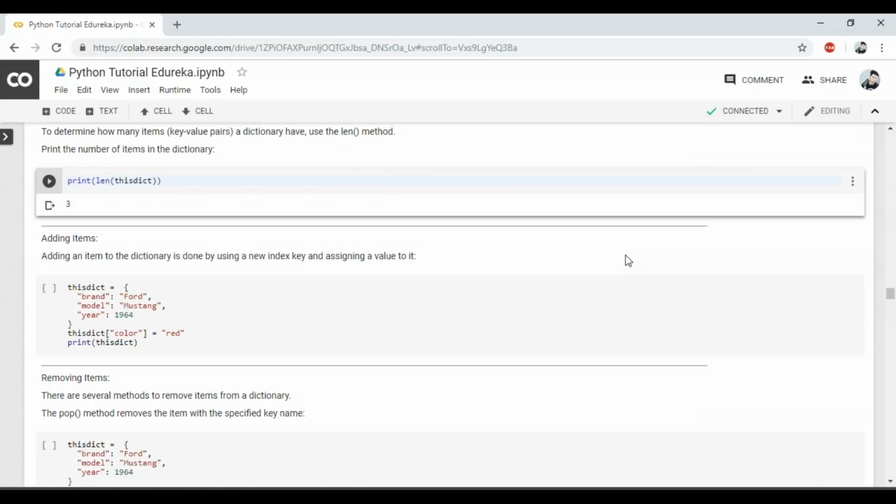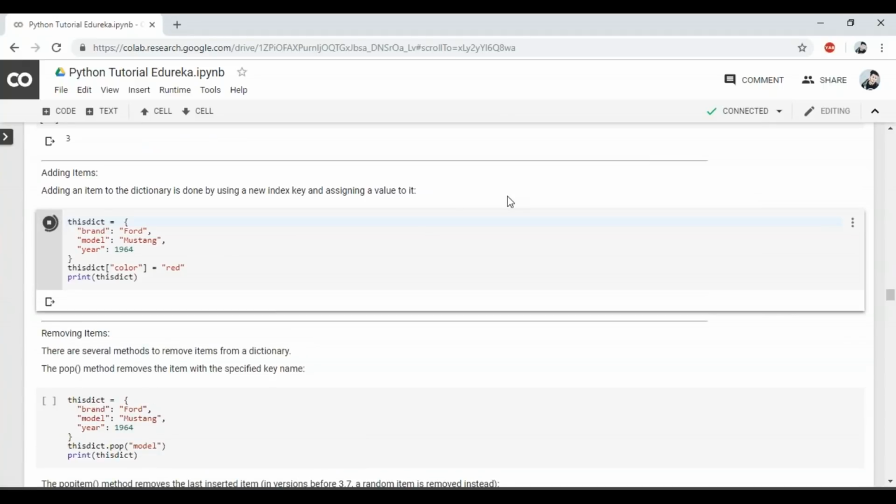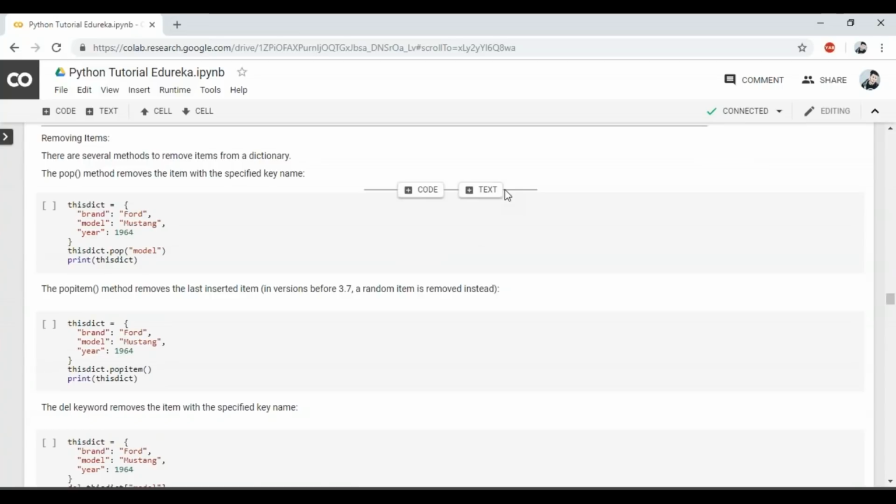So can we add an item to the dictionary? Yes, it can be added, but we'll be using a new index key and assigning a value to it. So we have to give a value an index, right? So what is the index in our case? It is a key. So let's go ahead and add color to be red. So as soon as we go ahead and print this dictionary, we'll have a lot of details here. So we have brand equal to Ford, model equal to Mustang, year is 1964, which already existed. And we have color to be red, which got appended now. Perfect.